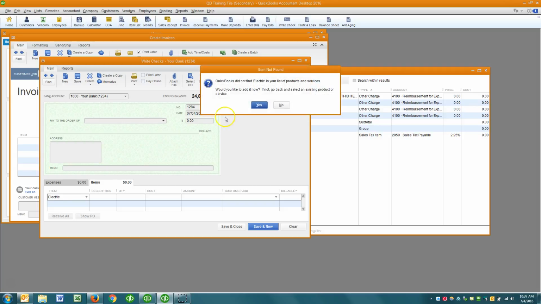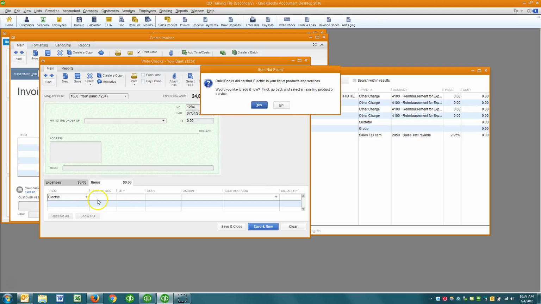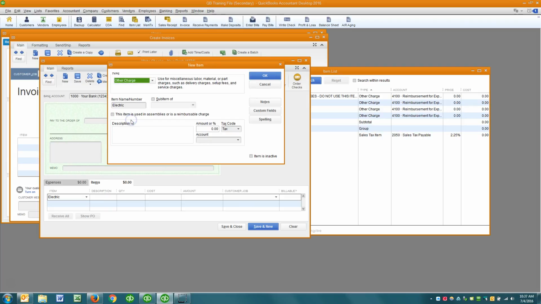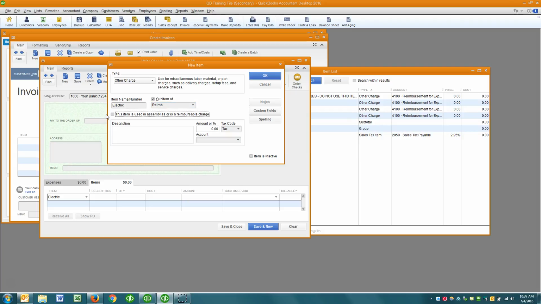And I'll say yes. So I typed in electric, and then I tabbed to go to the next field. QuickBooks says it didn't find that. And I say yes, I'd like to set it up now. So here I am back to the screen I showed you when I was over here. I'm going to make this an other charge. And in fact, let's call it electric. Oh, that's fine. And we'll associate it as a sub item of reimbursement.